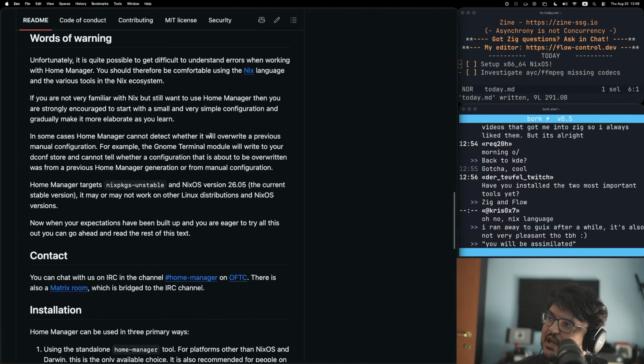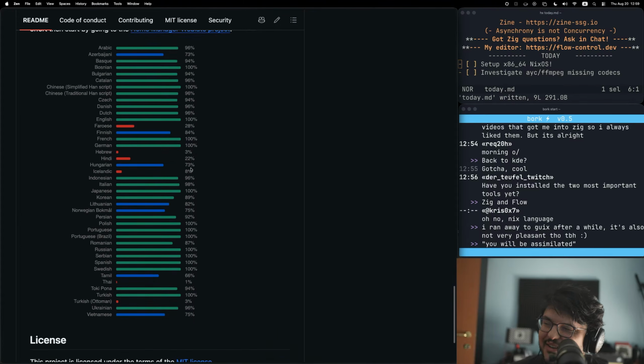In some cases, Home Manager cannot detect whether it will override a previous manual configuration. For example, the GNOME terminal module will write to your dconf store and cannot tell whether the configuration that is about to be overwritten was from a previous Home Manager generation or from a manual configuration. Home Manager targets Nix packages unstable and NixOS version 2605. This may or may not work on other Linux distributions and NixOS versions. Now, when your expectations have been built up and you're eager to try this all out, you can go ahead and read the rest of this text. What?